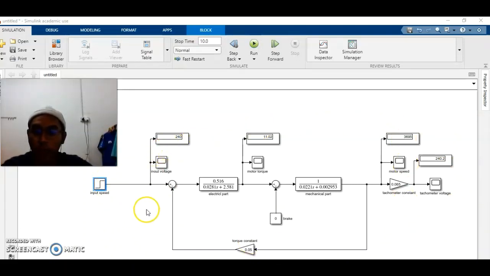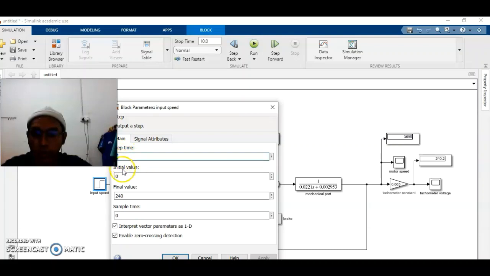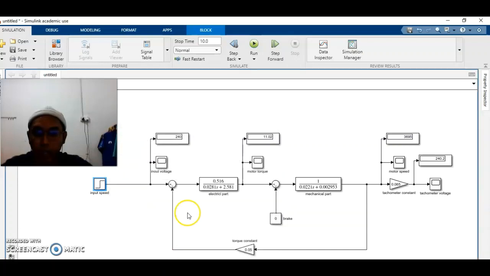For the first one, we need to set the input speed to 240 volt and brake to 0, and the simulation time is 10 seconds. So step time 0, initial value 0, and final value is 240. Okay, I run this simulation.